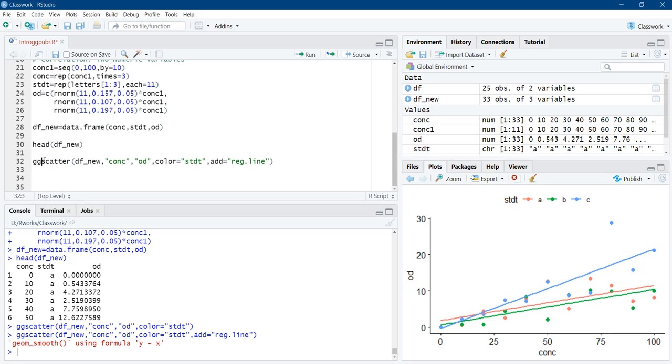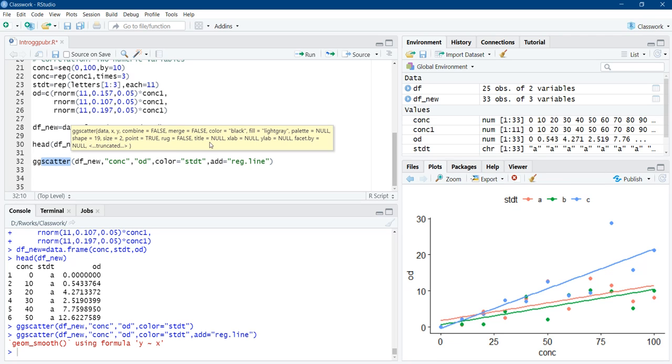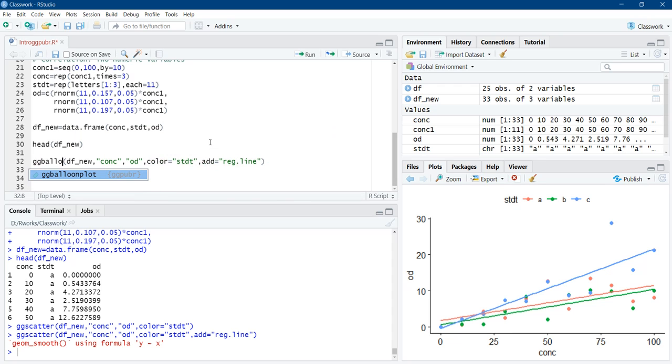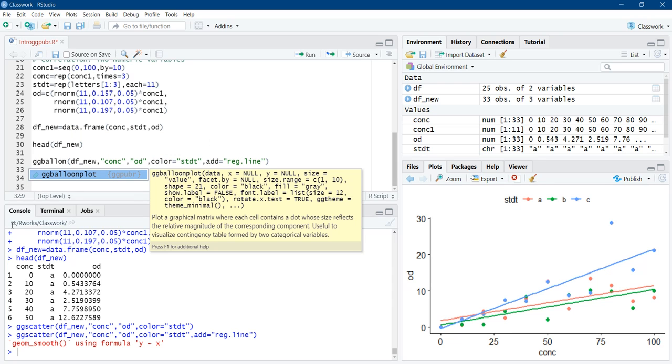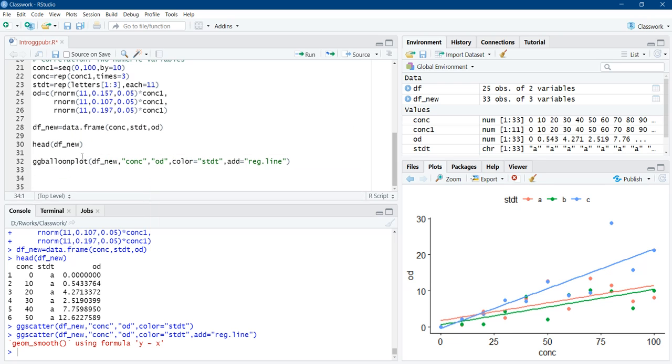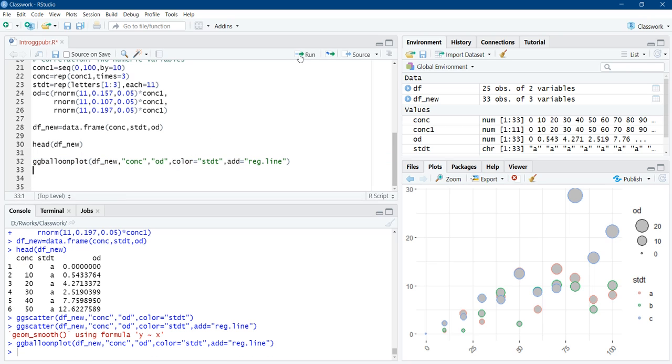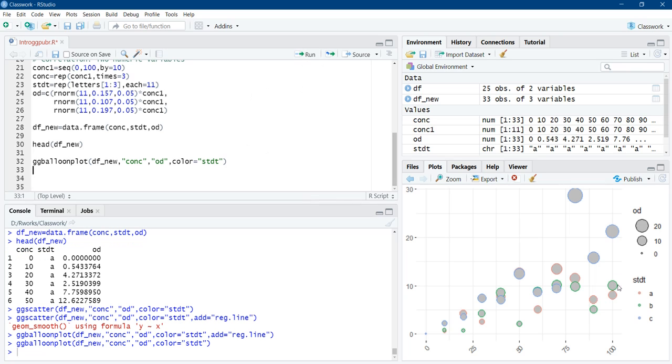Now, this scatter plot can be modified to a balloon plot. Size of each point will be determined by its value. We'll see what happens. And balloon plot is there. And to the balloon plot, this add is not an appropriate parameter. So we will remove this add. And again, we'll run this. We have got the plot.